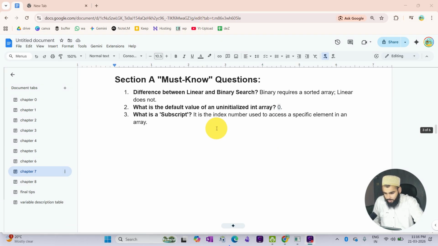Now some of the very important questions coming to arrays. Difference between linear search and binary search. Binary search requires a sorted array. I already told you that. And linear search doesn't require any sorted array. If you give a sorted or unsorted array, it will work. Now what is the default value of an uninitialized integer array? The default value is 0.